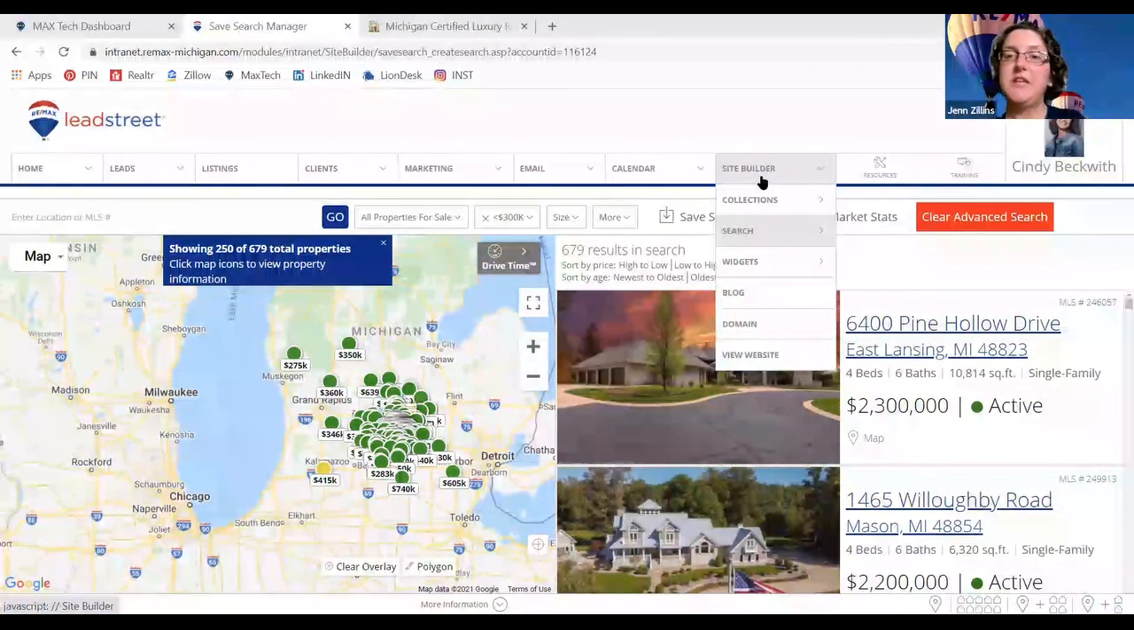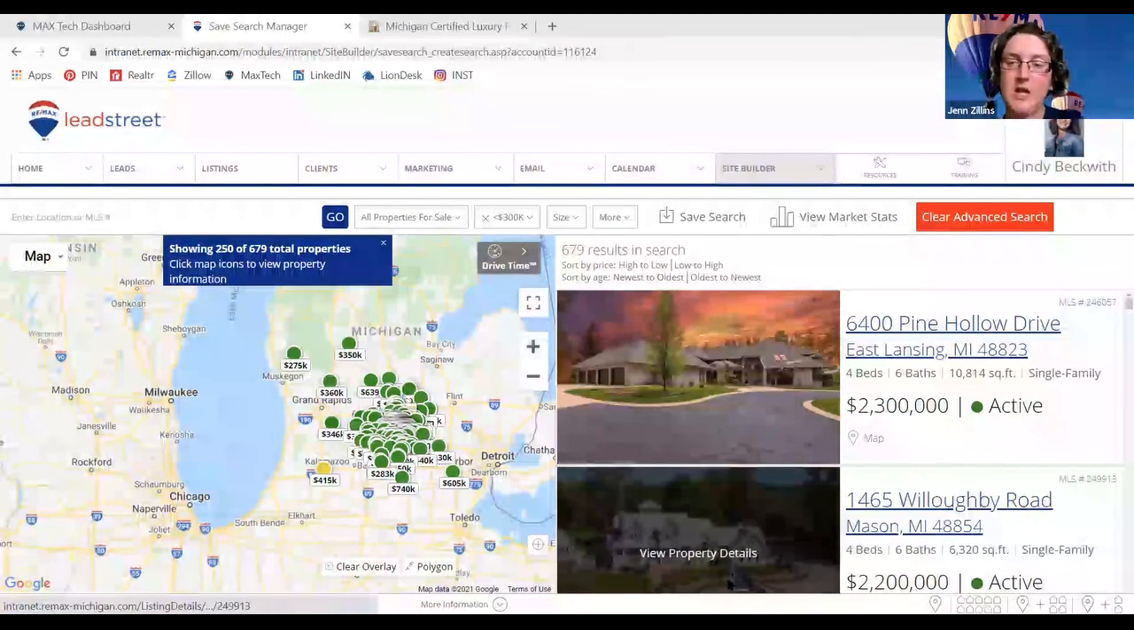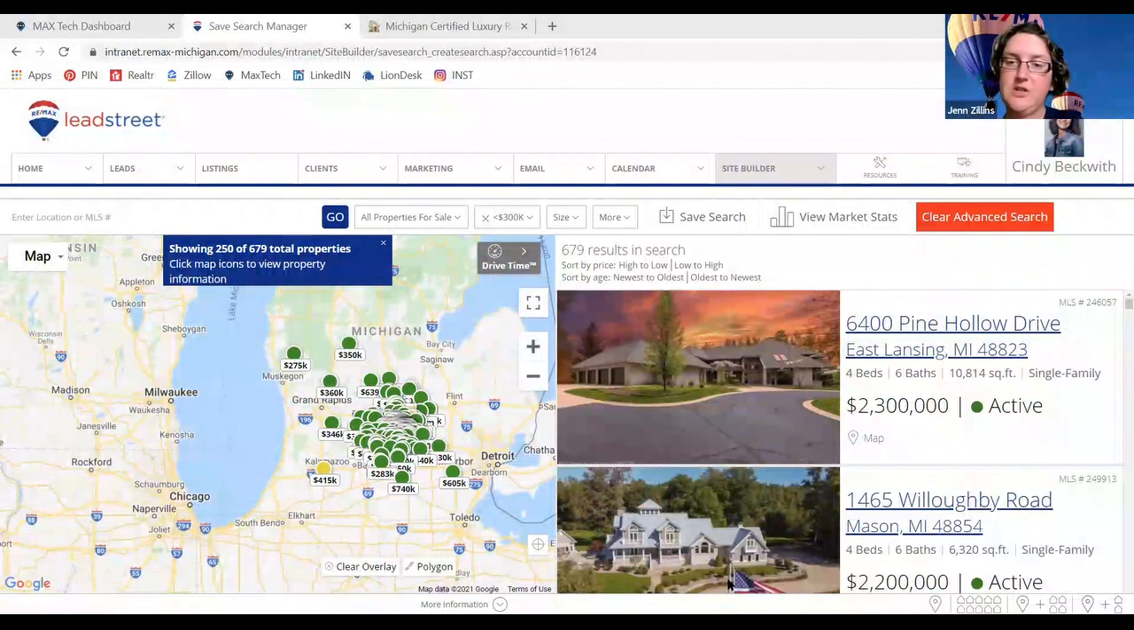Does anyone have any questions, or like I said, you can type it in the chat, or anything that you want me to go over? Otherwise, that's really all I have for you right now, as far as an overview of Leadstreet.